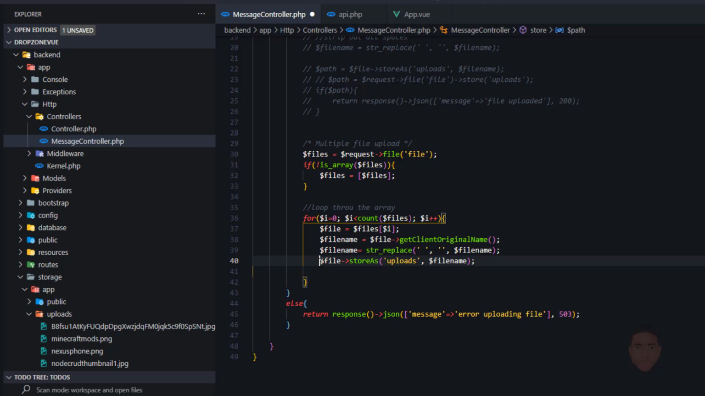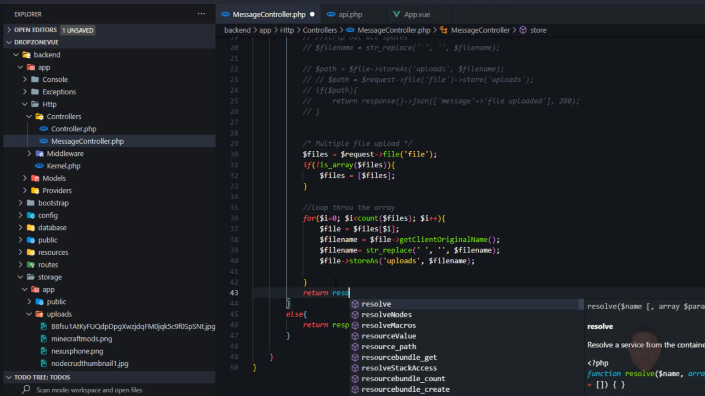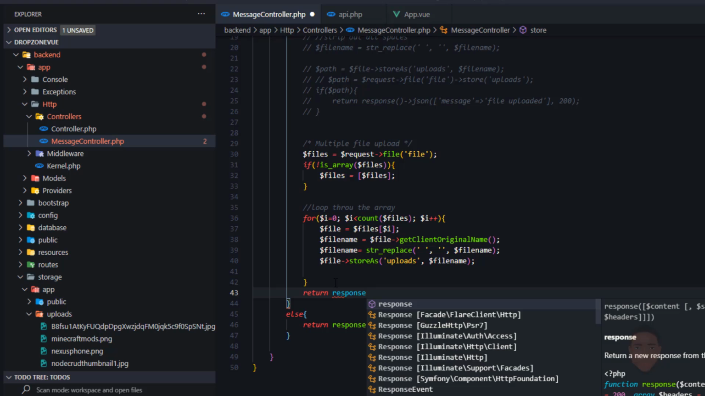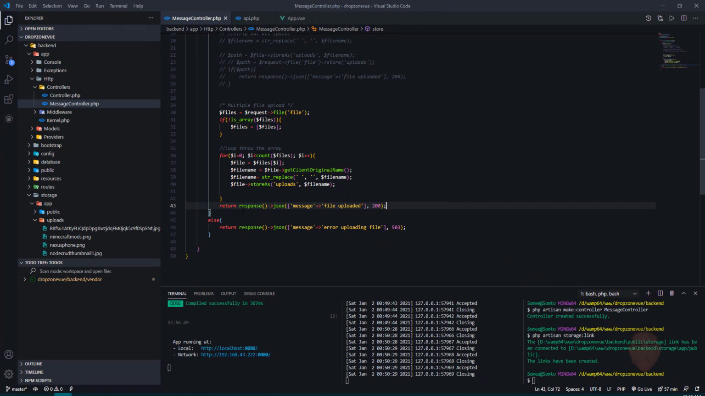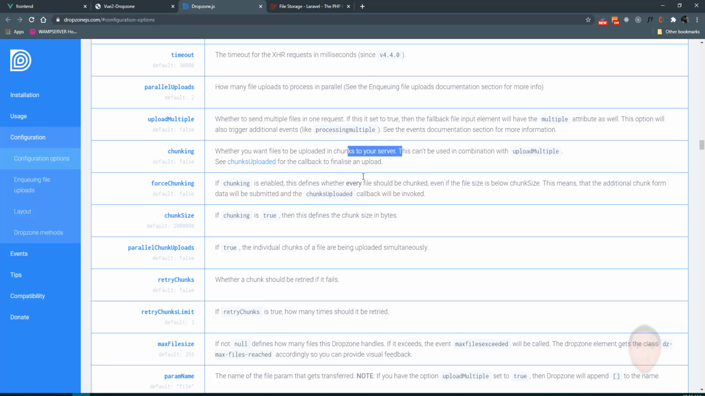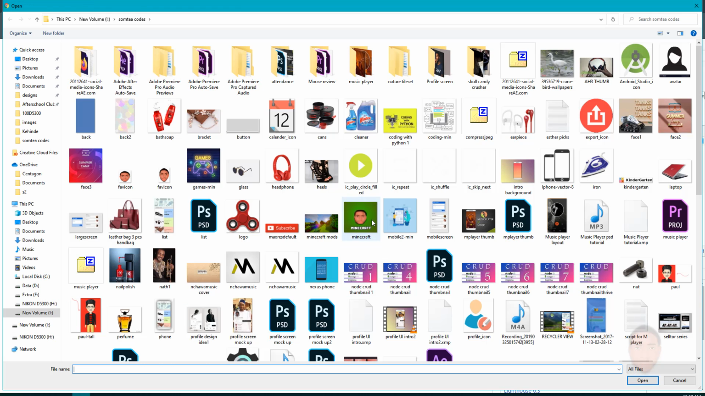Let's just get rid of this path because I'm not gonna use it. So when this is done, I'm just gonna return a response, just like we have before. Just save time and just copy this. Paste and save. Says file uploaded. So let's try that out. Okay, let's 1, 2, 3.